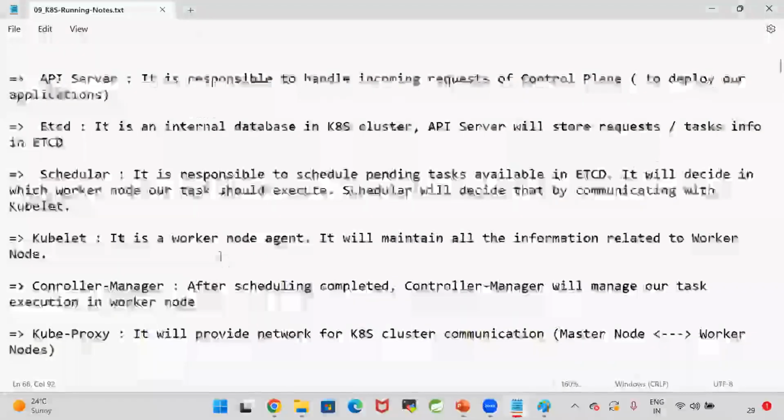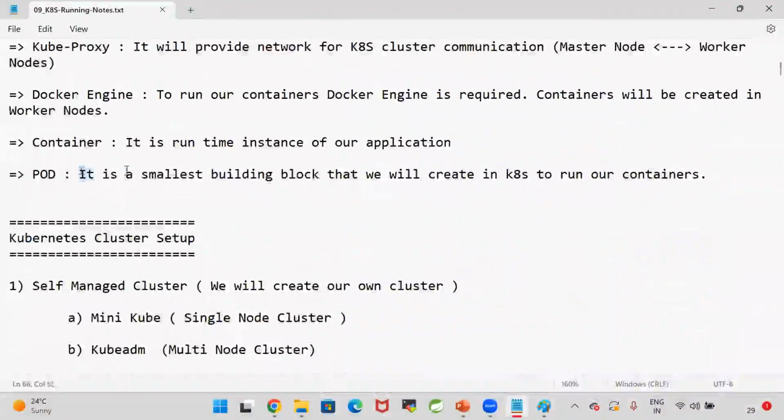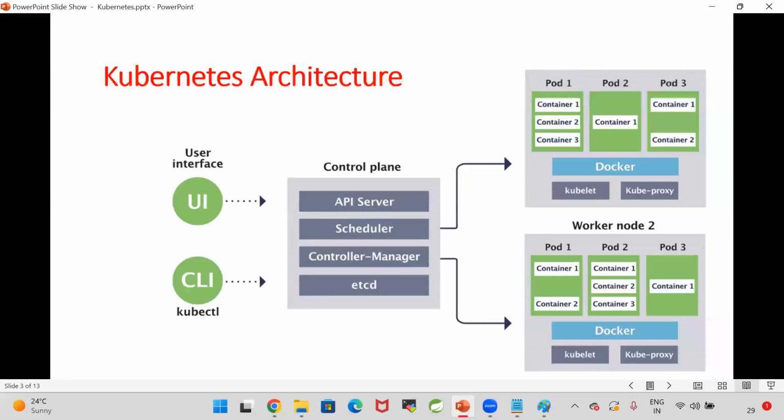What is a pod? Pod is the smallest building block that we create in Kubernetes to run our containers. So our containers will run inside the pod. Kubernetes has to manage the containers, right? Container is nothing but a Docker concept. Kubernetes will not have any control over the Docker container. That's why Kubernetes will create the container inside the pod.